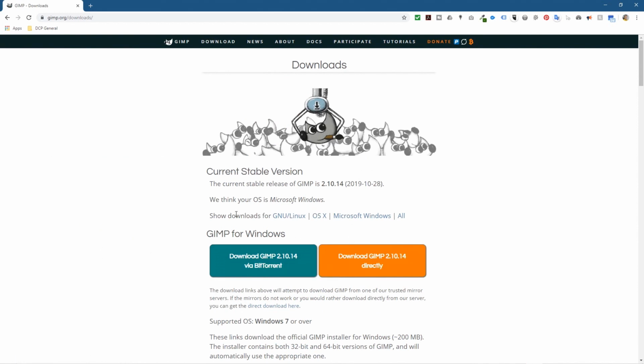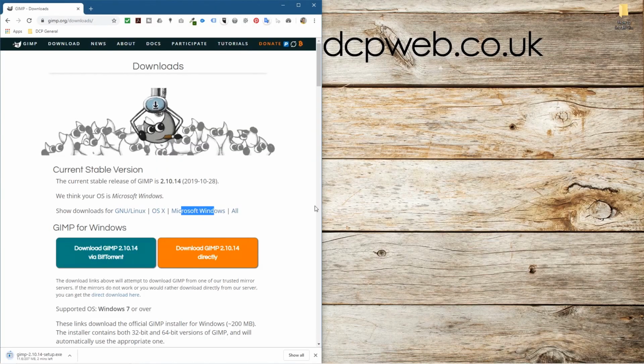Now depending on what operating system you're on, you've got show downloads for Linux, Mac OS or Microsoft. We think you're using Microsoft Windows, so this website has detected that I'm using Windows, so it's giving me the Windows option. But if you need Mac OS, click here. If you need Linux, click here, and you can download the files as relevant. I'm going to go to Microsoft Windows and click download GIMP directly. Let's click that, and there's a file that's downloading. It's around 200 megabytes, so it's not a small file size, but we'll wait for that to download.